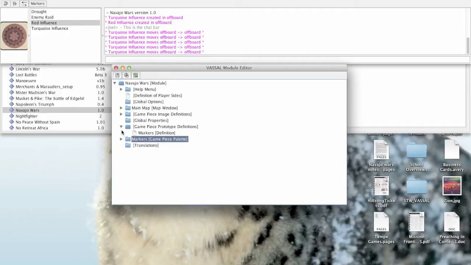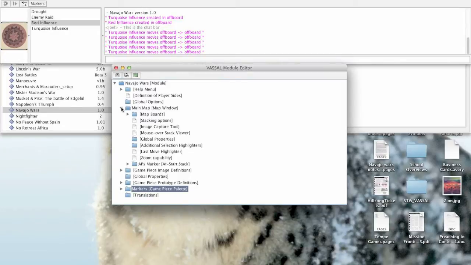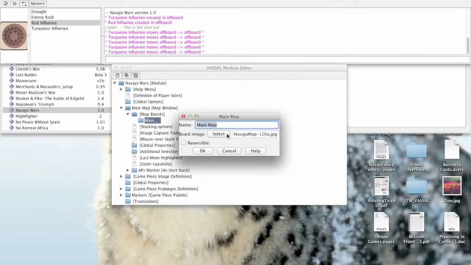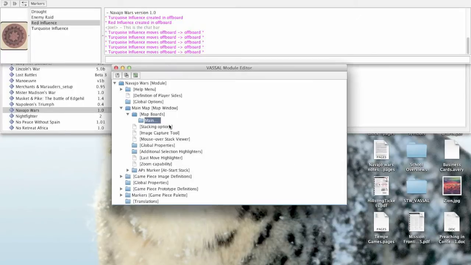To do that, we're going to look at the main map folder, and we're going to expand it, and we're going to look at the map boards, and we're going to expand that folder till we get to the main map folder that contains our actual map graphics. If you double click on it, you'll see that this particular folder contains the board image that we're working from. So I'll just click cancel for now.